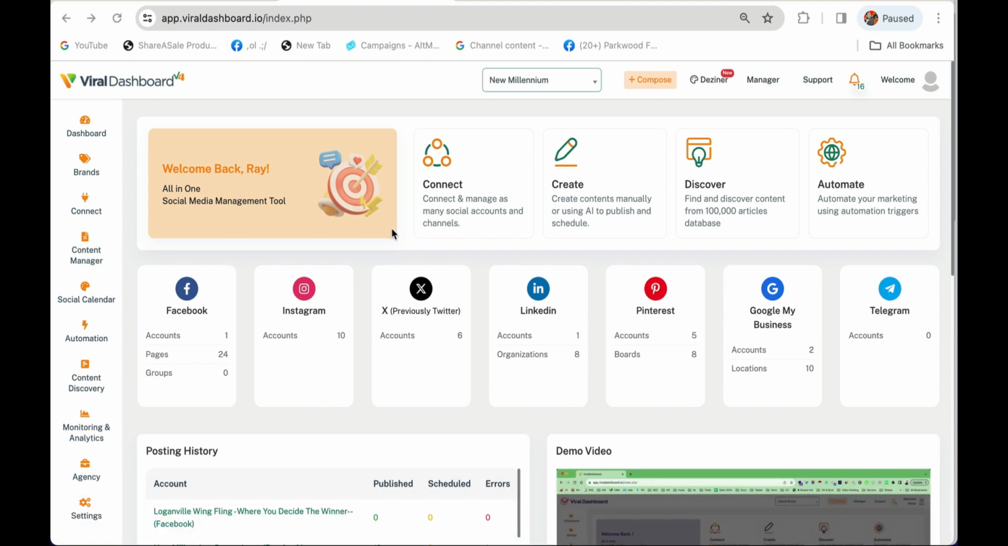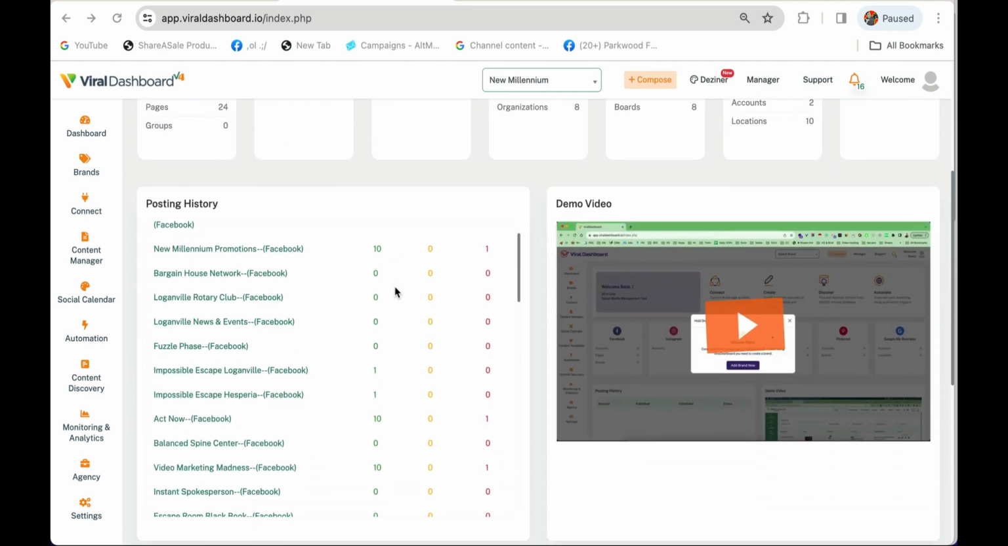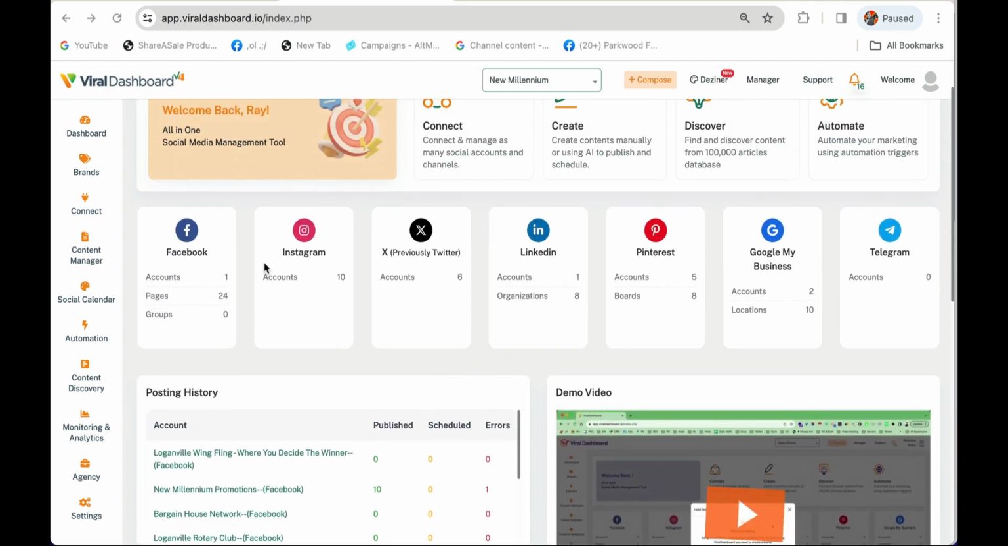So you can see here on the main dashboard, it just kind of gives you a quick overview of what's going on here. And you can see I've got Facebook pages attached here, and Instagram, Twitter, LinkedIn, Pinterest, Google My Business, and I don't have any Telegrams yet, but that may be something that I get into now since we can post to there. And all of these things are very, very useful. But you not only have the ability to post to these, you can also post to places like YouTube and Vimeo, as well as your blogs and other places as well.